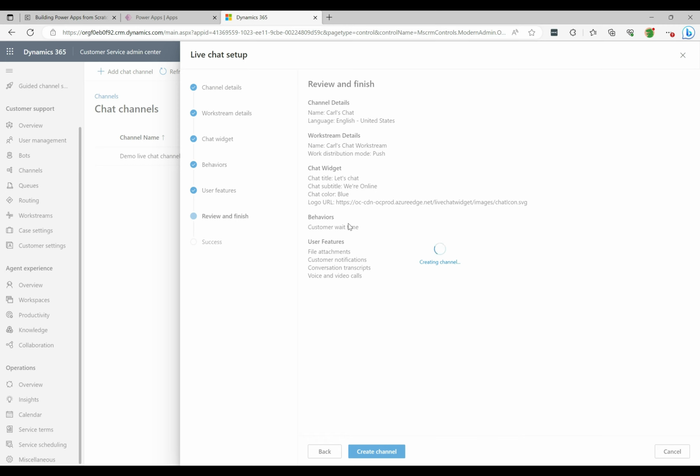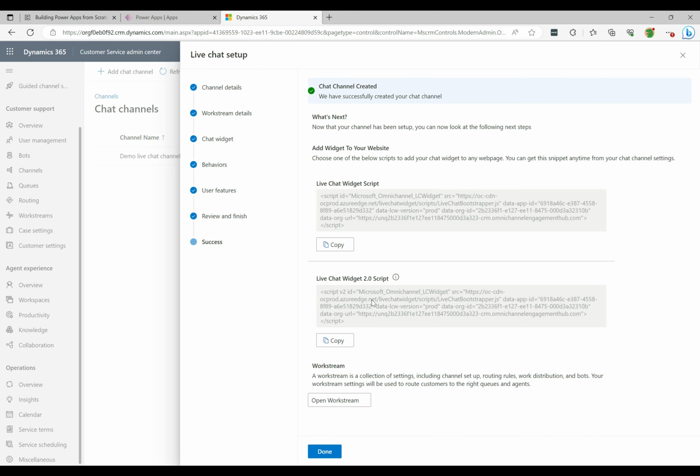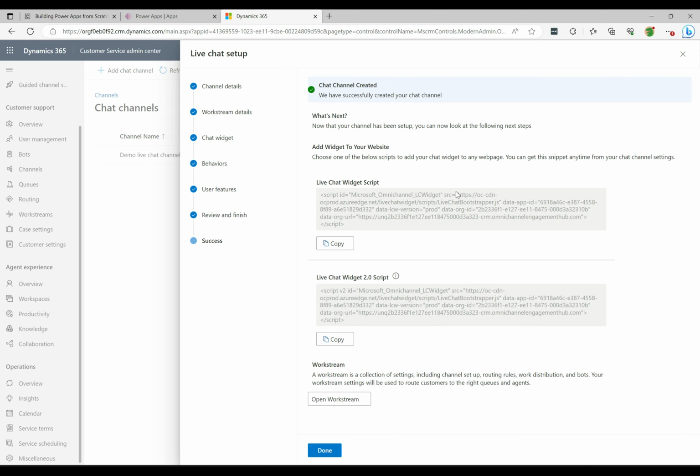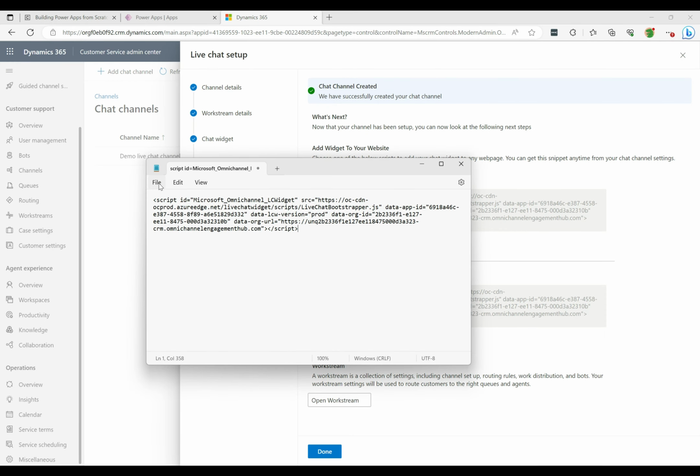Okay. So first thing I'm going to do, once this gets set up, I'm going to copy the widget into just an HTML file so that we can open and use it. Okay. So here, this is set up here, and there are two types of chat widgets here. The 2.0 chat widget has some deep customization functionality, and I'll talk about that another time. But for now, I'm just going to go with the existing live chat widget here, and let me open up a notepad and put it in there.